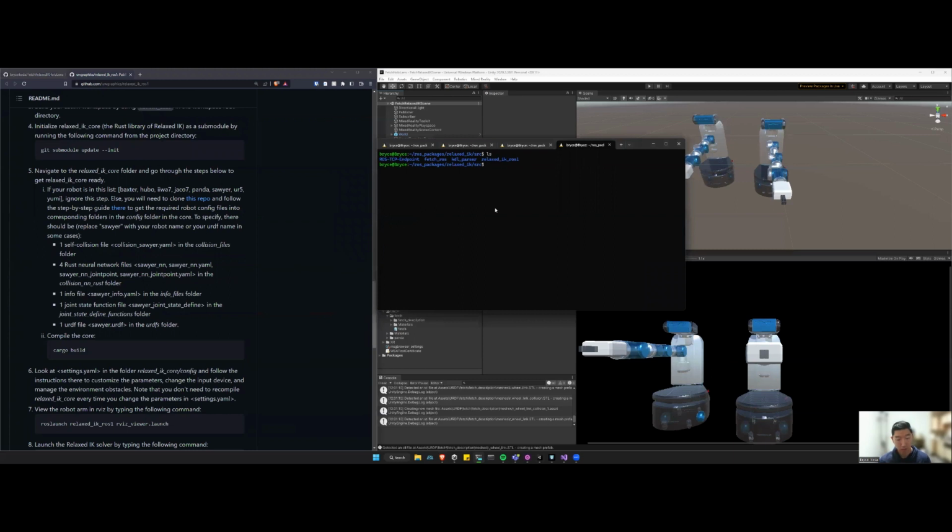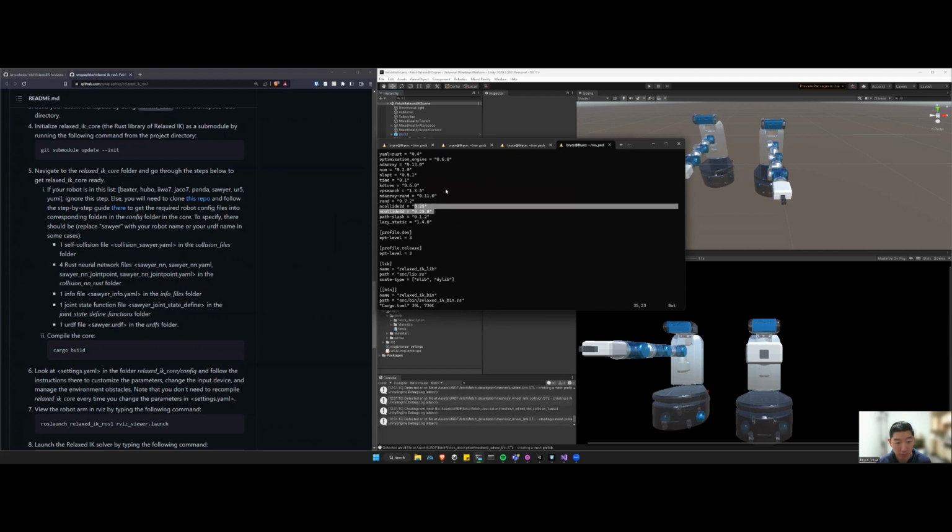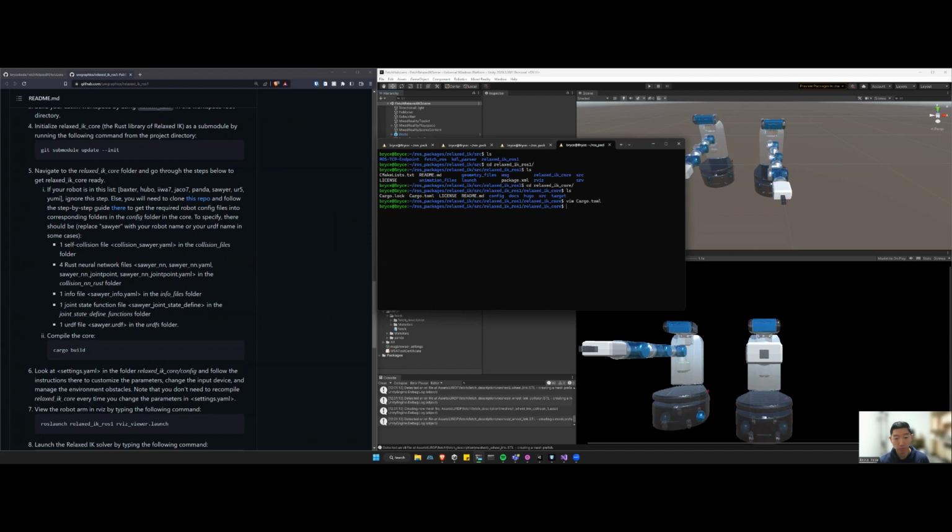But one thing is, when you go into your relaxedIK repository, the relaxedIK core, if you look at the cargo, here is where I changed the versions. And also, if you go into the config, you can see there are these different folders here.